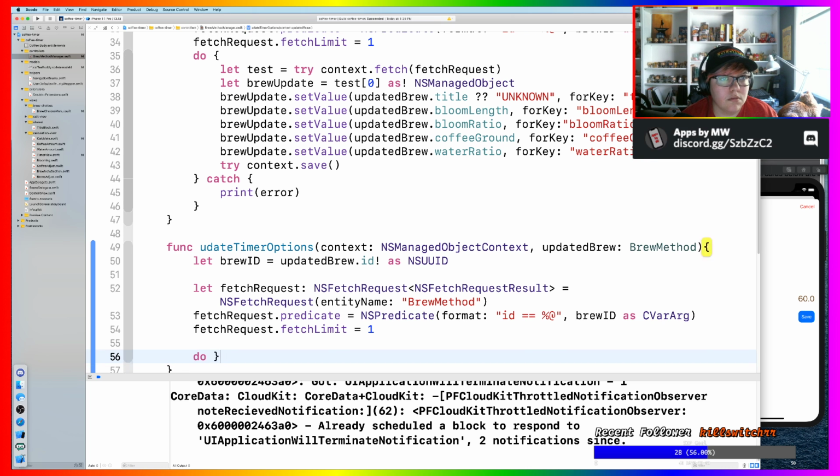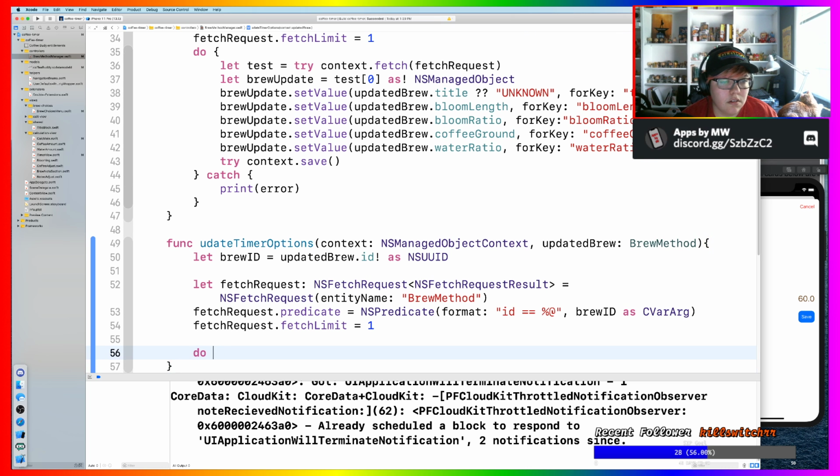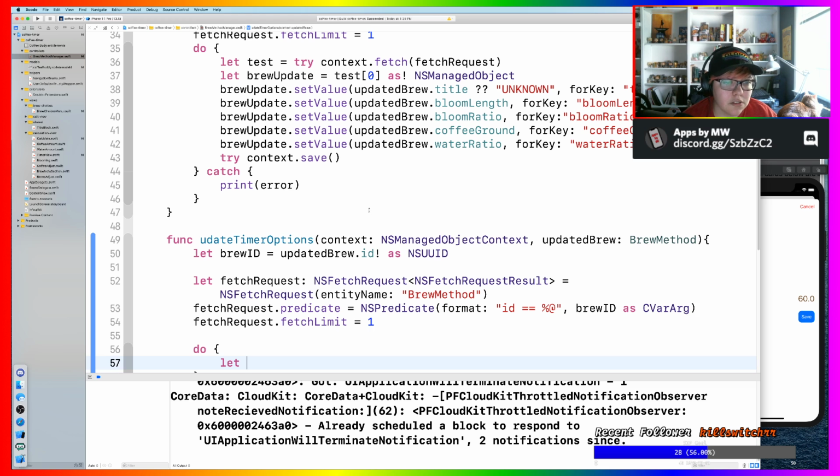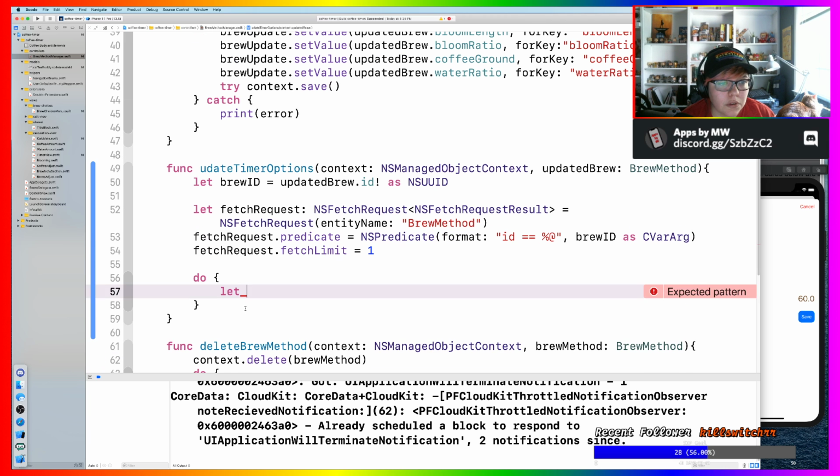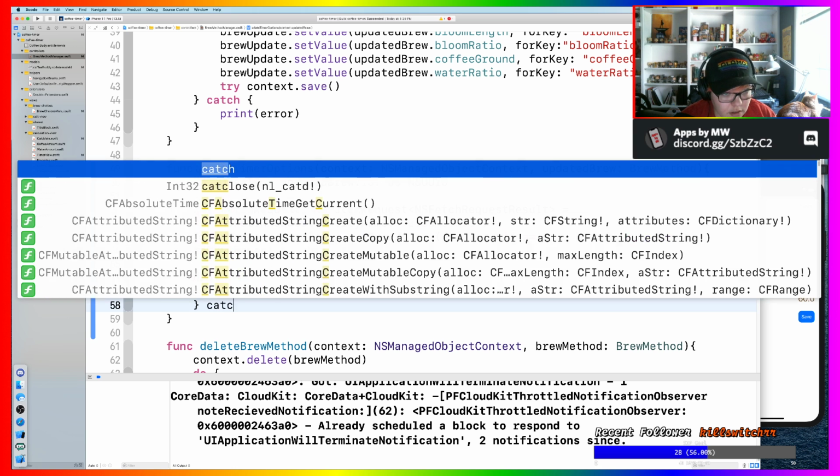So do. And I know you're supposed to do a lot more with errors than just print them out. So like if this was to fail for any reason, it would just print down here what happened. But that doesn't really do much for the user.